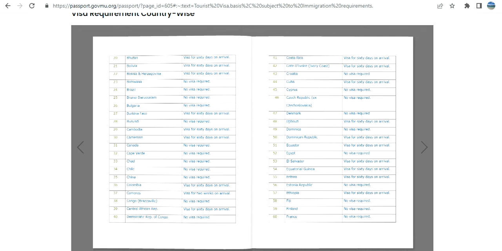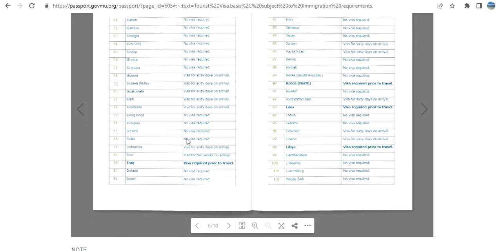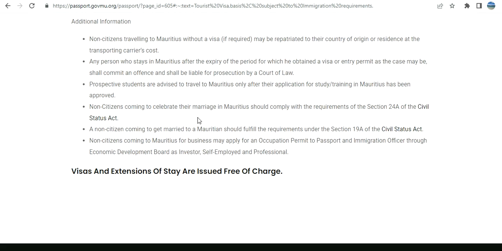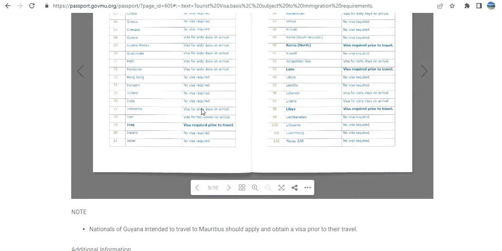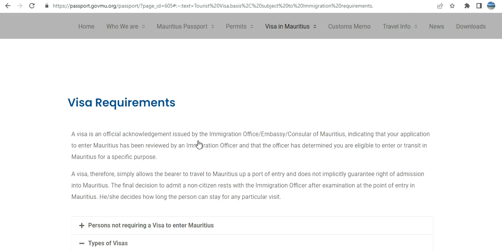Let's say if you are from India, then no visa required. Wow, good for Indians. But from many countries it is required. And one good thing is that visas and extensions of stay are issued free of charge, so that's good.